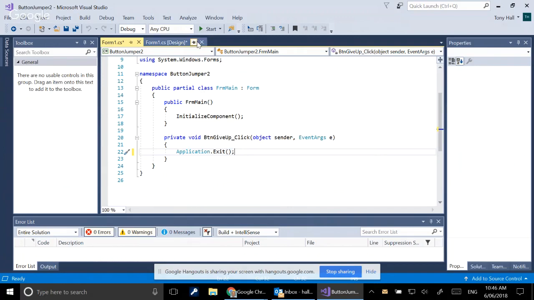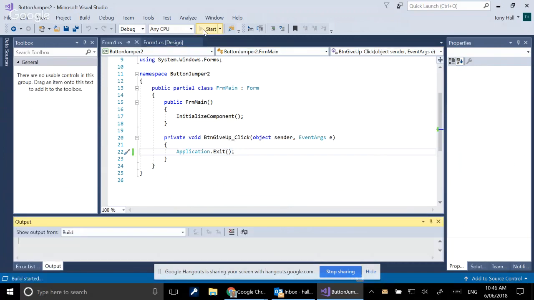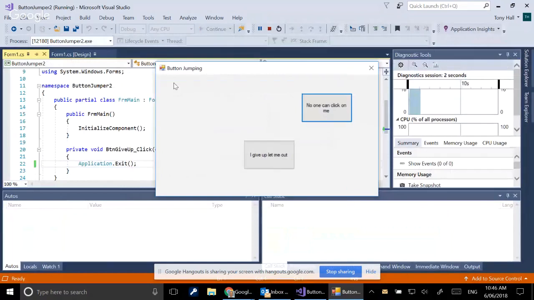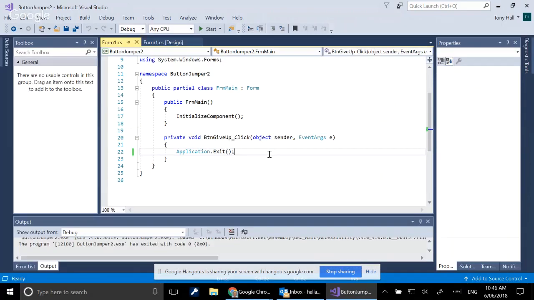Because I've now written that section of code, it's going to execute whenever I click on this button, give up. I can test that by coming up here to the play button, the start button, and if I push play, it will build my project. So my application is going to build. There it is. I've got my window. It's called button jumping. It's got a close button. And you can see here at the moment, no one can click on me as a button. When I click on it, nothing happens because at the moment I haven't added any code behind that button. When I click on the I give up, let me out button, it should close. So I click on that and it does.